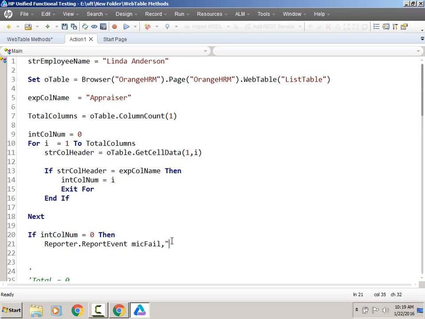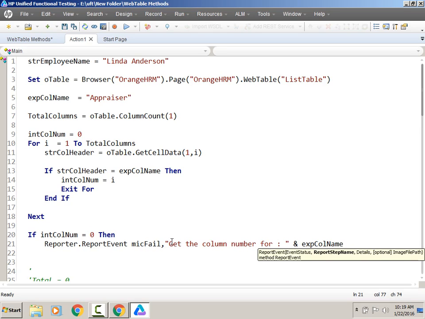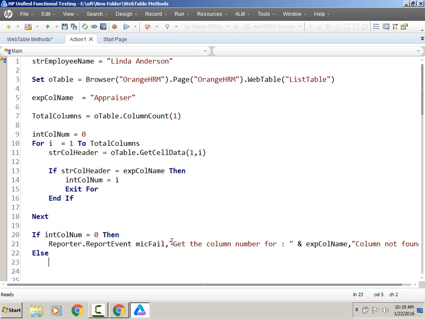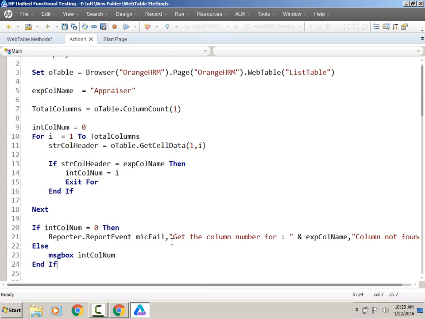Okay, so write the report saying get the column number for this. Okay, column not found. Else just display a message box with the column number. That's it. Now, this much logic you need to write to get the column number.